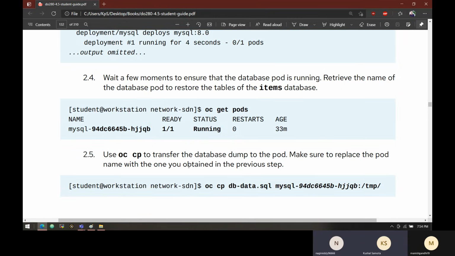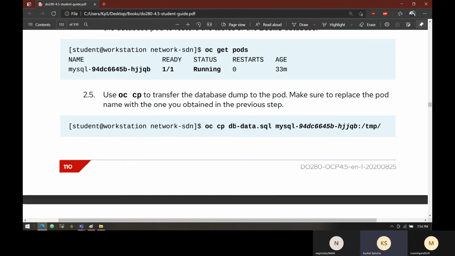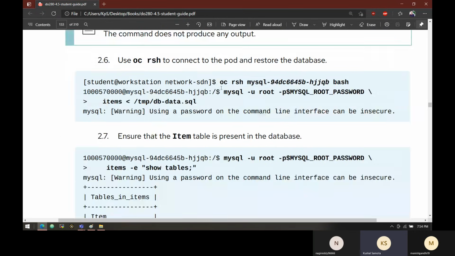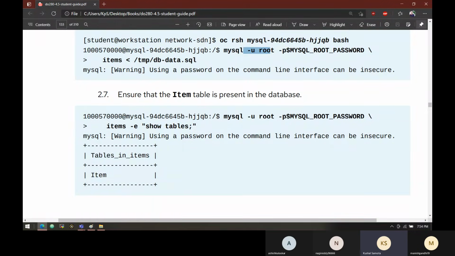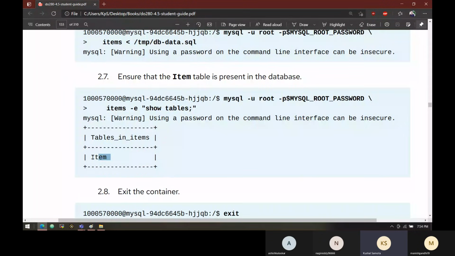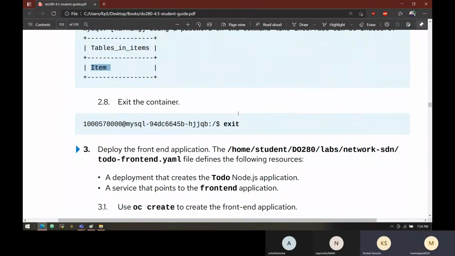Now we need to copy this particular database into the pod. We have copied this file from the base machine to this location in the pod. After that, we go inside the pod, run the MySQL command and inject this database into MySQL. Then we use the show tables command and it gives me the items. Now exit the container. So we have configured the backend application.